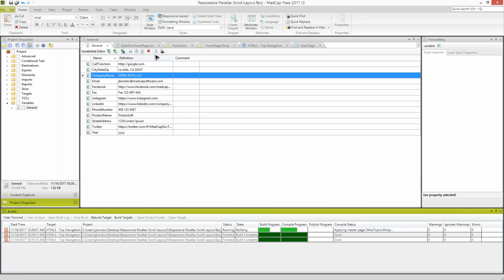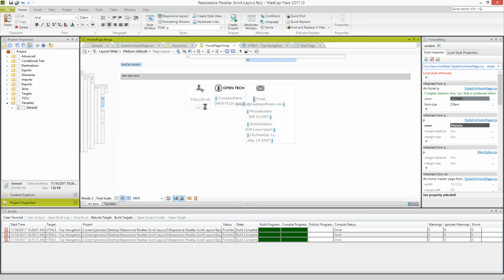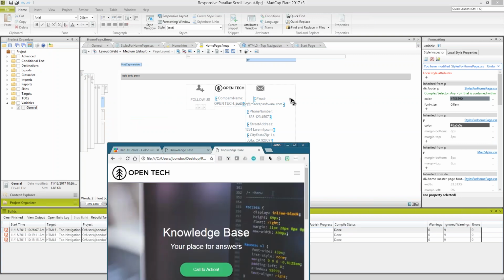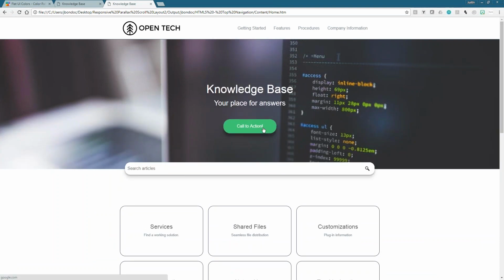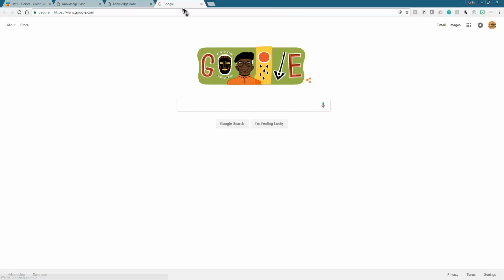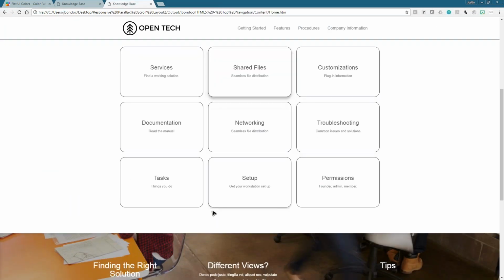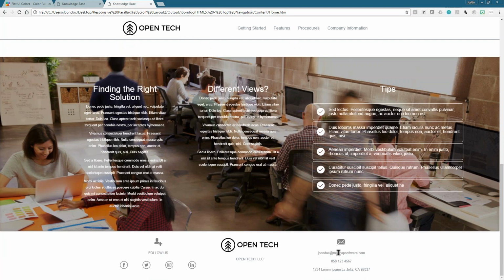And another thing that I'll mention there, if you didn't want any of these icons or if you didn't want any of these addresses, just go to that home page and delete it from this section here. But now let's take a look at that output. So we'll see our topic hero image has changed up at the top, and our button here, if I click that, now it takes me to Google as I've set it. And down at the bottom, we'll have jbondoc@madcapsoftware.com and that company name change there.